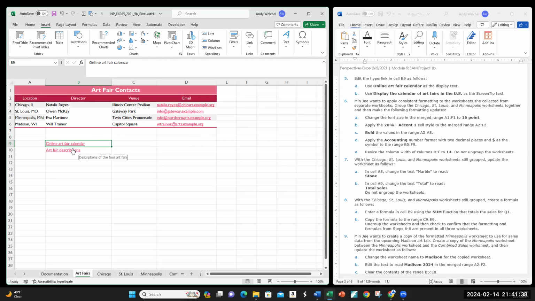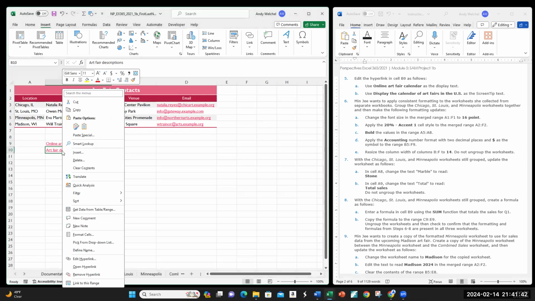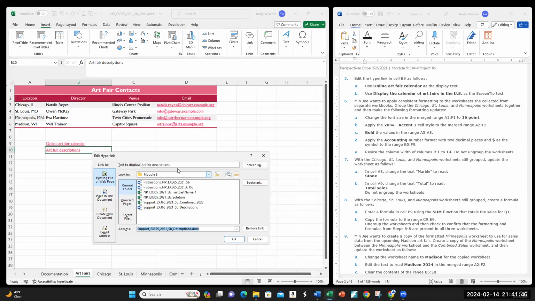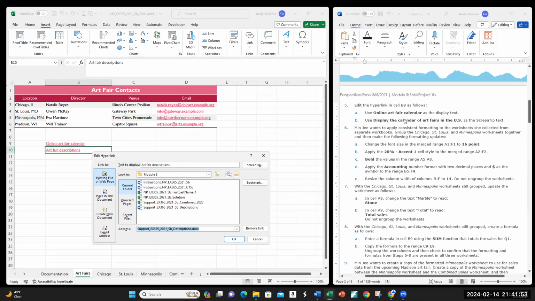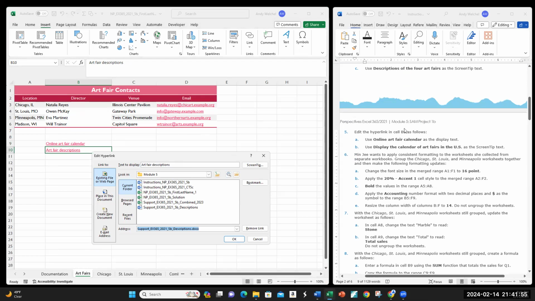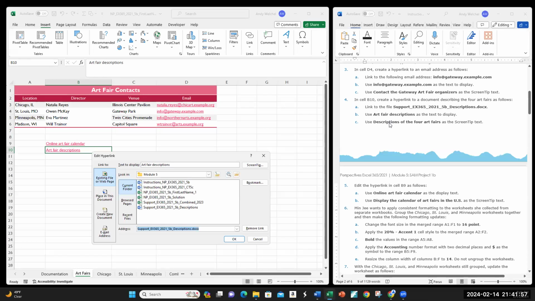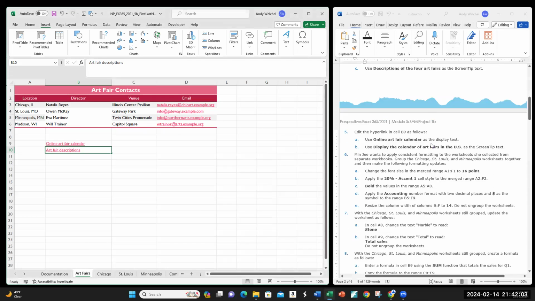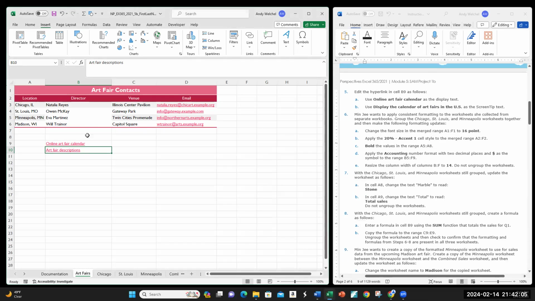Descriptions of 4 art fairs. It doesn't say that. Let me edit this again. Art fair descriptions, text to display. Okay, no, I was in the wrong one. So we just did the one in B10. Now we're on step 5. Oh, edit the one in B9.